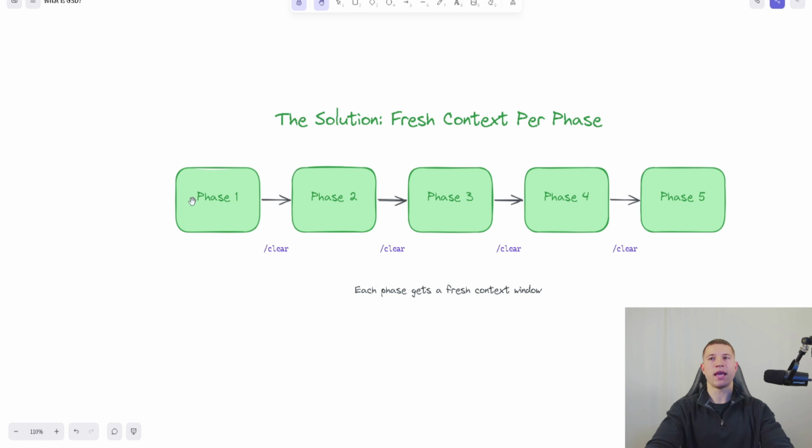Instead of throwing everything at the AI at once, GSD breaks your project into phases, and for each phase, the AI gets a fresh context window, fresh memory, and it never gets overloaded.